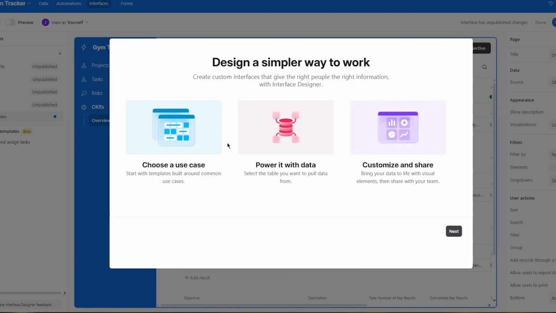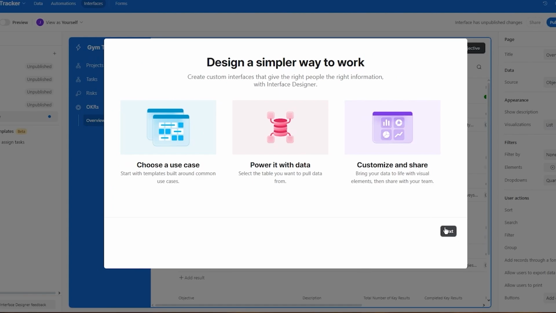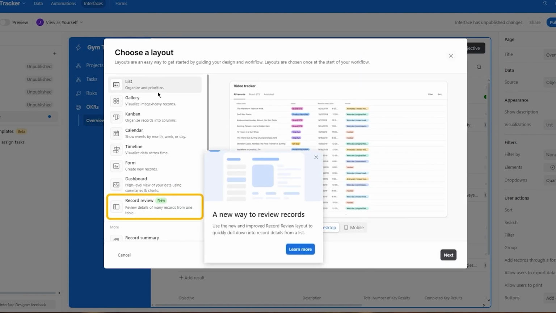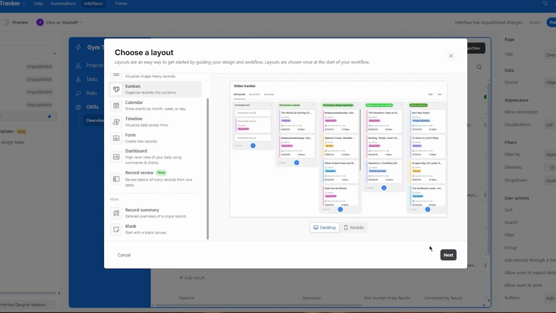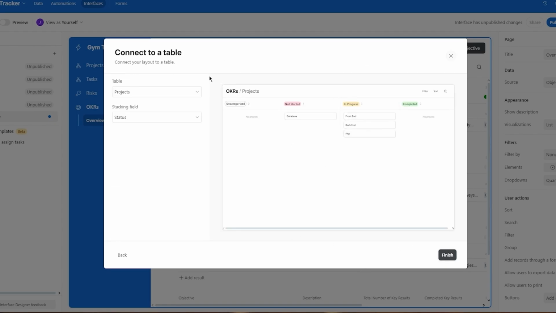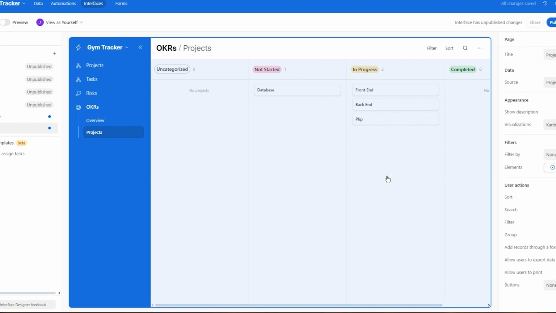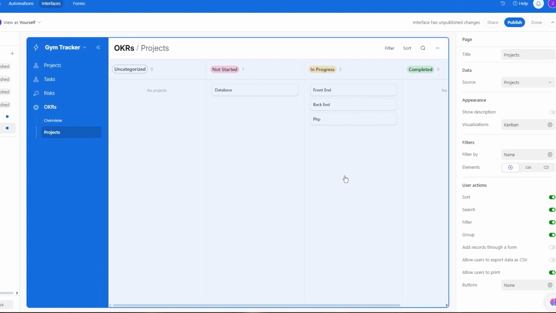So you're going to choose either a use case, power it with data, and customize and share. So I'm going to click on Next. We have list, gallery, Kanban, etc. Let's go with Kanban. Kanban is a good view, I'd say. And once we go to Kanban, you're going to click on Next. Once you click on Next, you're going to choose, let's say, projects. Status, you can assign it to anything, and I'm going to click on Finish. And once you do that, you're pretty much set to go. So this creates a new page in the OKR view where it gives you a proper Kanban board according to the settings you have in the projects.